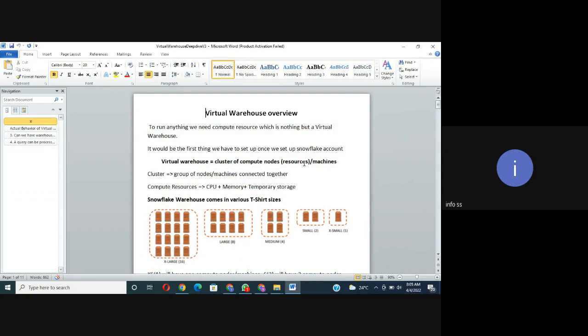Say a few clients, if they're using mostly storage, they'll pay only for storage. If they're using more compute or query processing, right? If they're running a lot of queries, then in that case they'll pay only for compute, that way.